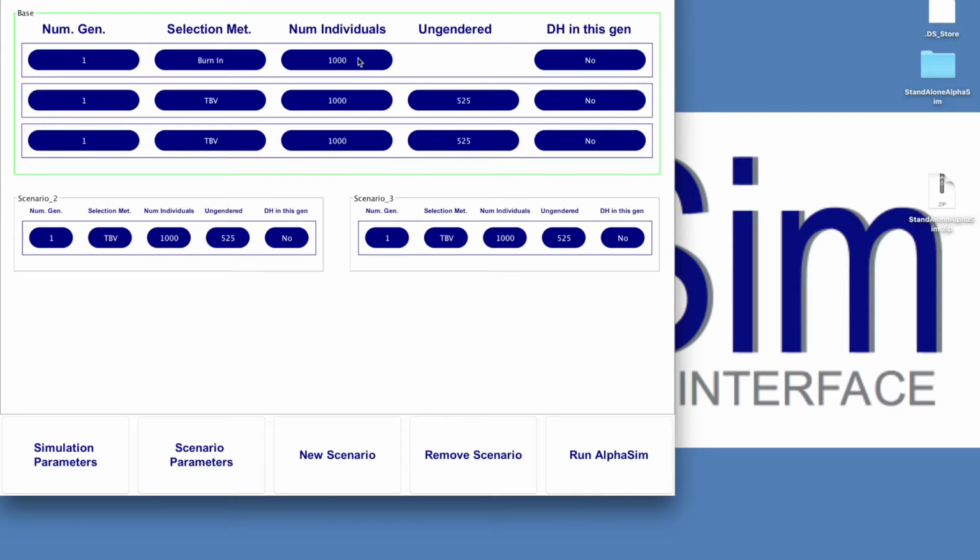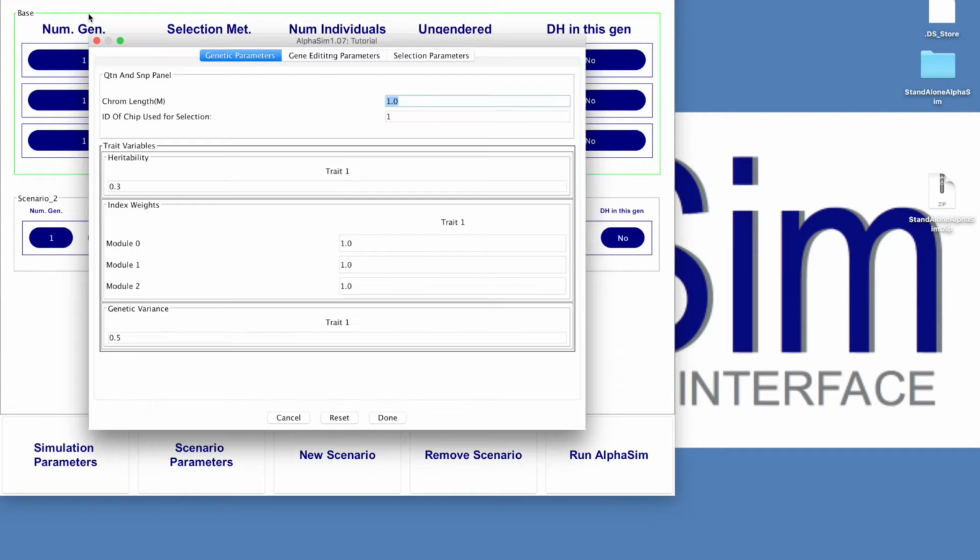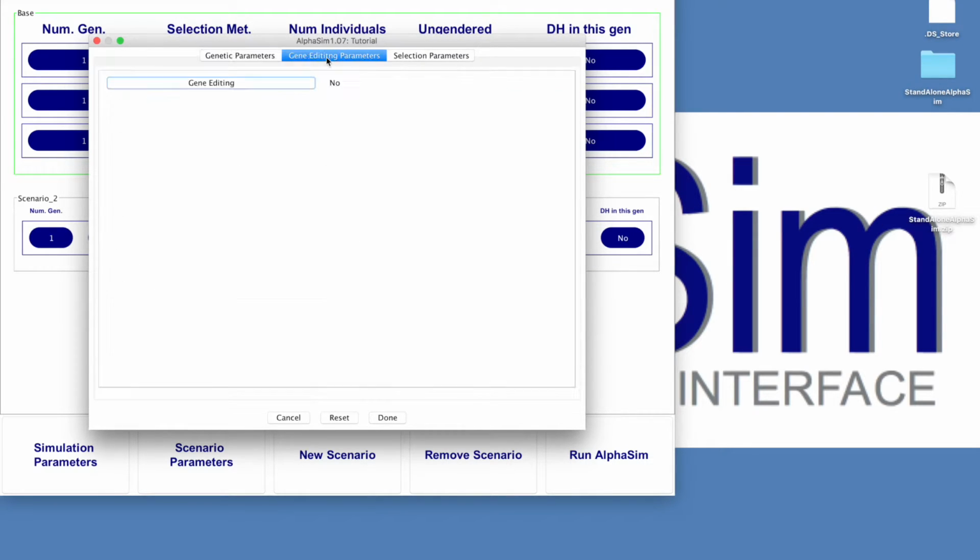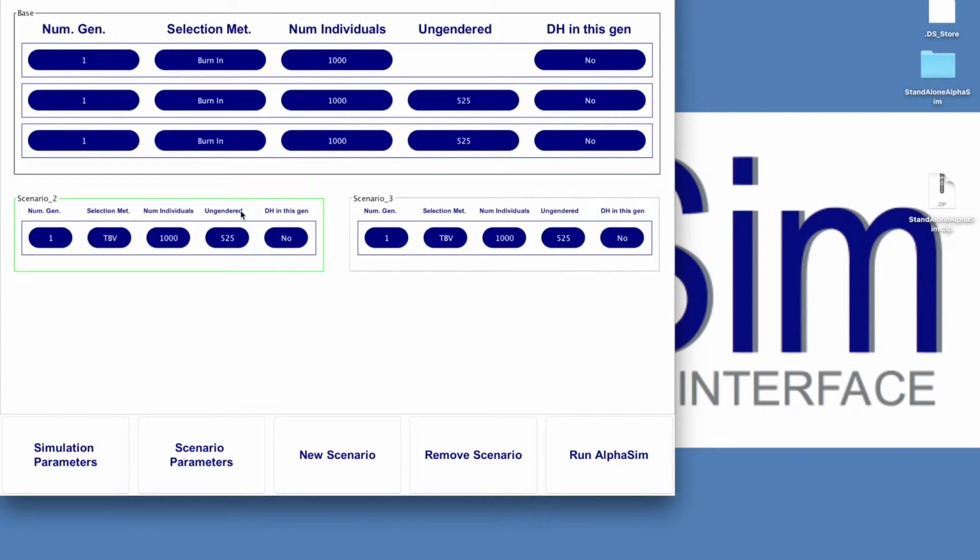In your scenario, you also have advanced parameters which can be set: the genetic parameters, the gene editing parameters, and the selection parameters. These can be set individually for each different scenario. When you run AlphaSim, AlphaSim runs each module consecutively, creating a new folder for each different scenario, where child scenario folders are in the parent scenario folder.